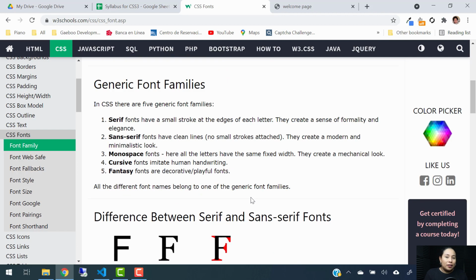Now, there are a couple of differences between one and the other, but the main reason that you need to know the 5 main families is because if your website doesn't read properly the first font that you use, then you're going to go back to your family and use fallback fonts. I'm going to talk about that in a moment.